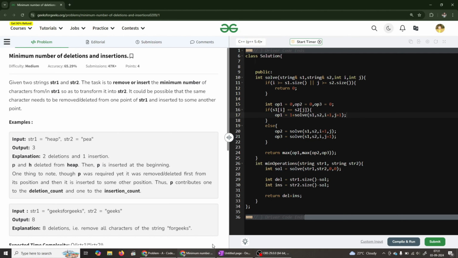Today I'll be explaining the GFG problem of the day. So let's mark it medium, but it's very easy if you know the intuition behind it. So let's read the problem and try to approach this.